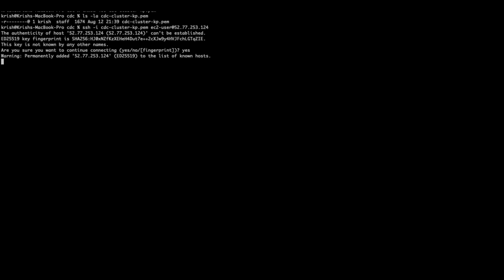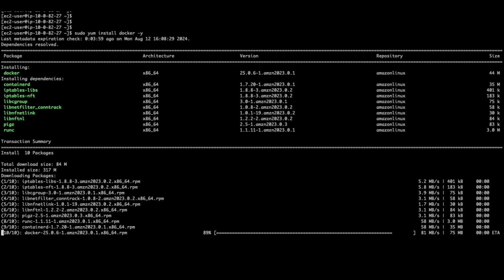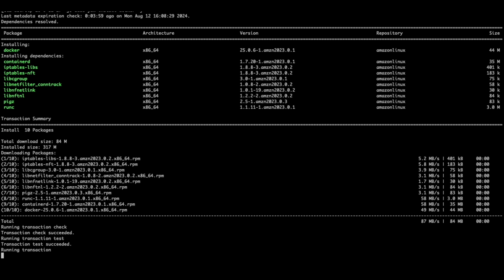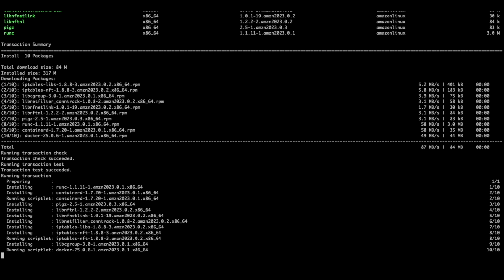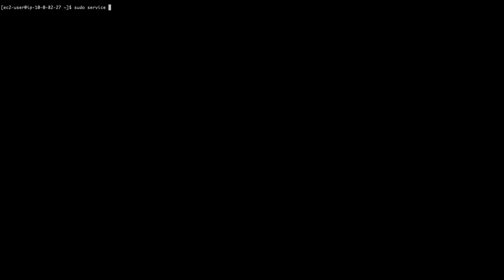So yes, I'm in. Why do we need to install Docker and Docker Compose? Because we are going to run Debezium, Kafdrop and Kafka Connect UIs as Docker containers. So let's install Docker on this one, and enable Docker to start automatically.